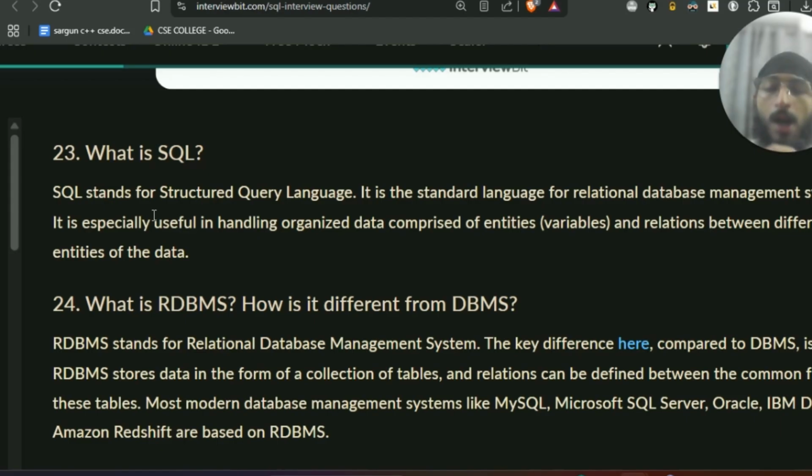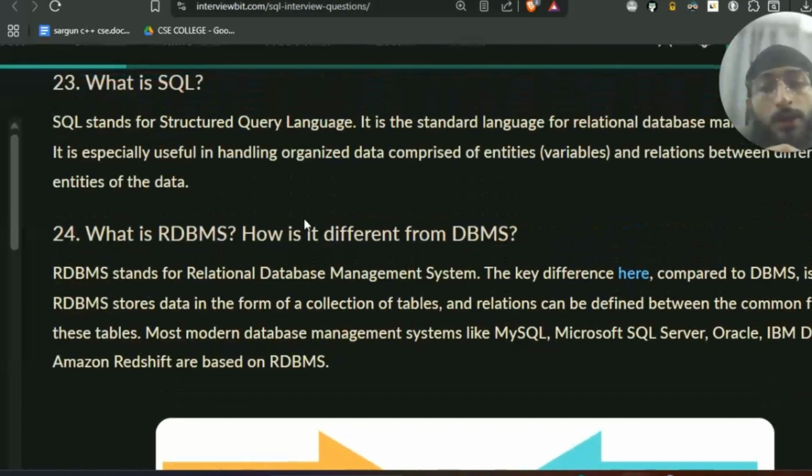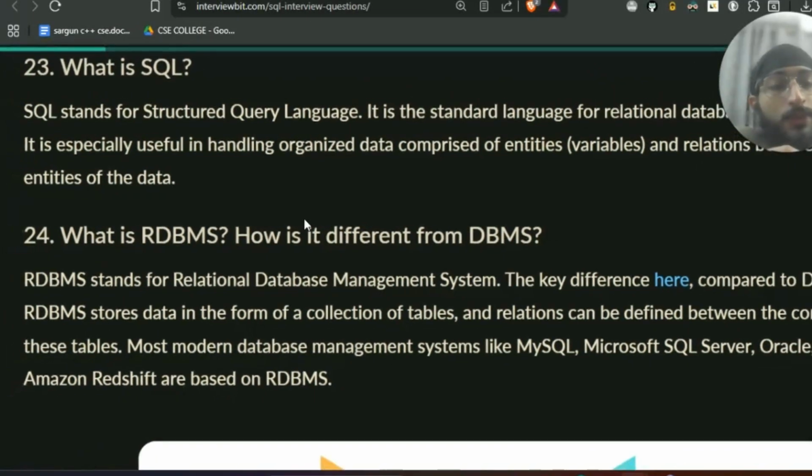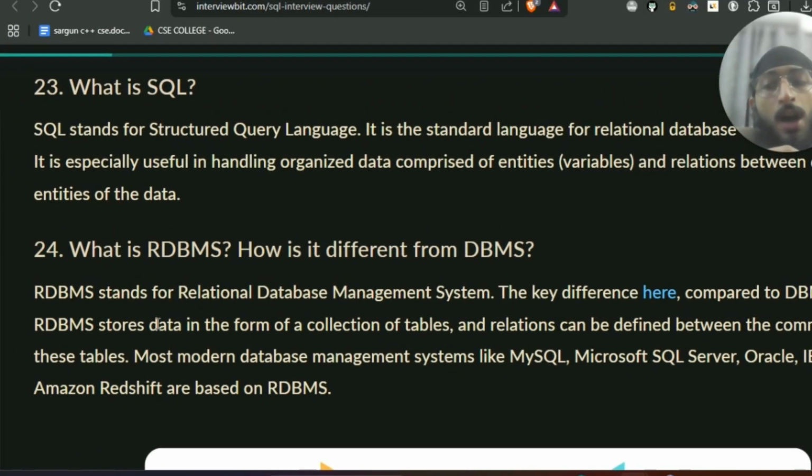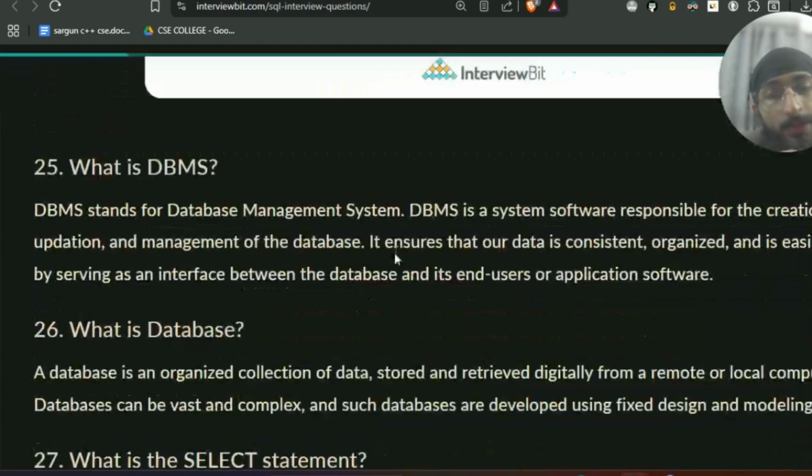Now, what is RDBMS and how is it different from DBMS? RDBMS stands for relational database management system. The key difference compared to DBMS is that RDBMS stores data in the form of a collection of tables, and relations can be defined between the common fields of these tables. Most modern database management systems like MySQL, Microsoft SQL Server, Oracle, IBM DB2, and Amazon Redshift are based on RDBMS.